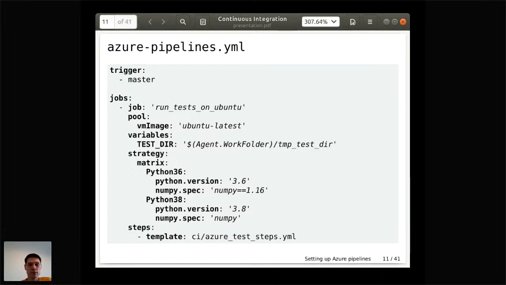First, we tell Azure what should trigger a build. In this case, we want it to run the tests whenever we push to the master branch, and implicitly also whenever we push to a branch that has an open pull request. And then we have a section called jobs. By the way, this is in YAML format. That's a superset of JSON. And here we just have a list of everything that it should do when a build is running. And in this first example, there is just one single job.